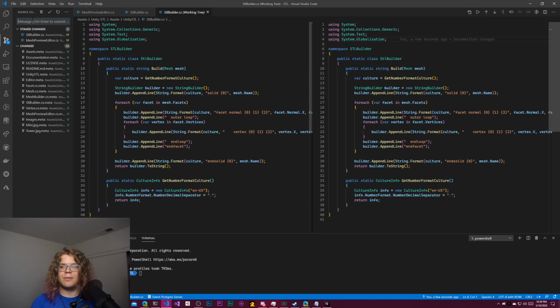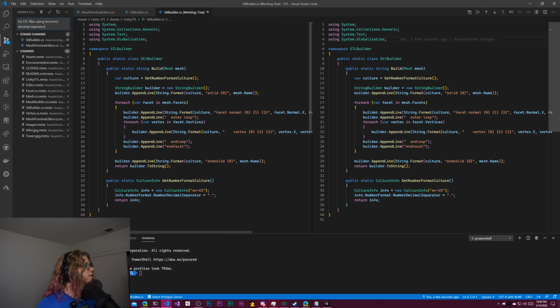Git is one of those things that makes a lot more sense once you actually use it on the terminal than visual tools, in my opinion. You need to understand how it is actually designed to work, and the terminal is where it has its origins, so it ties in better. But here we're just going to give it a commit message. So we are going to type: fix STL files using incorrect decimal separator. Cool.